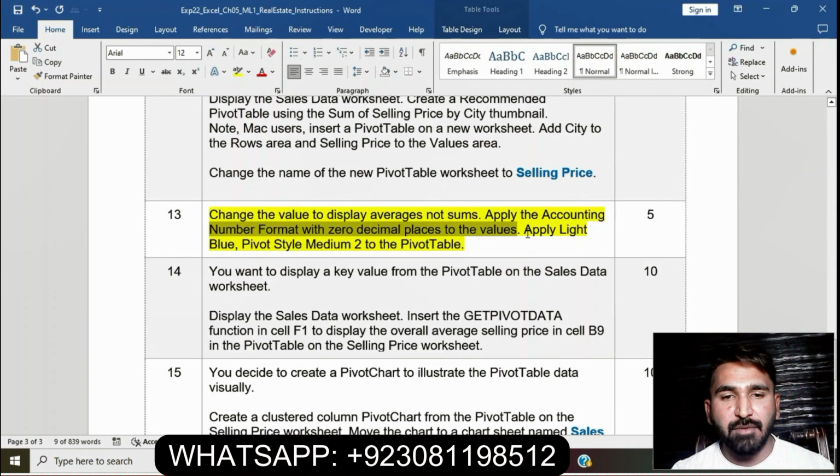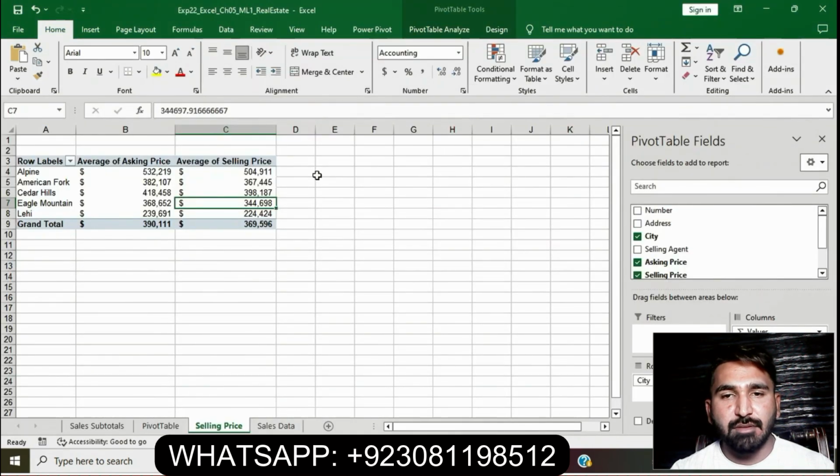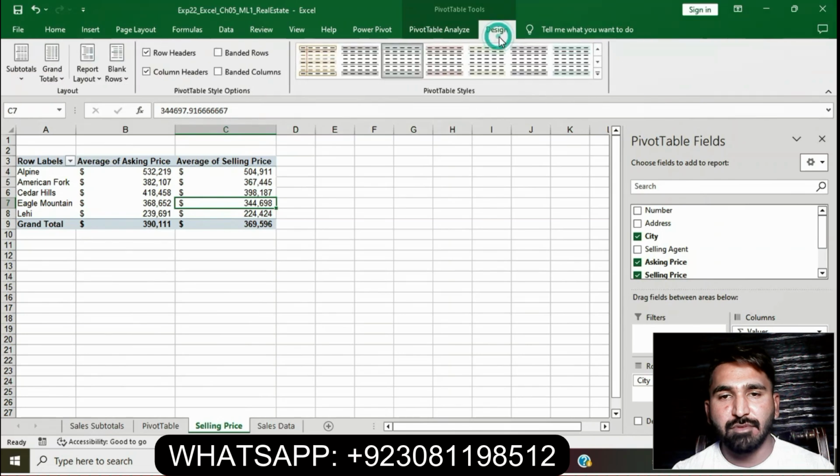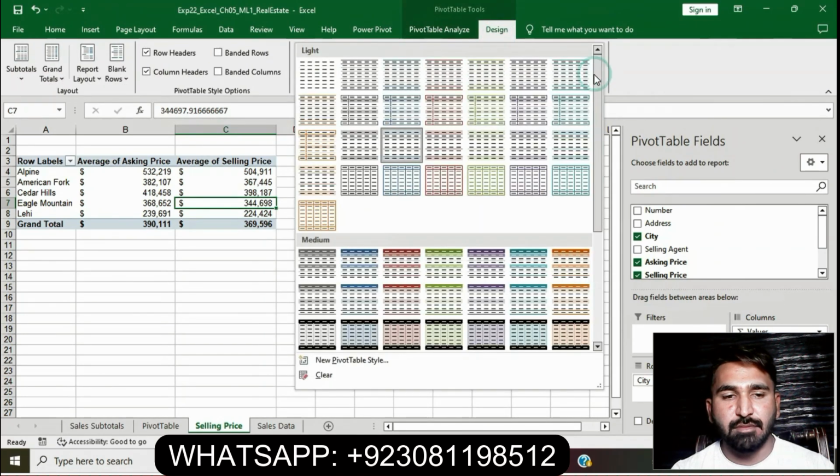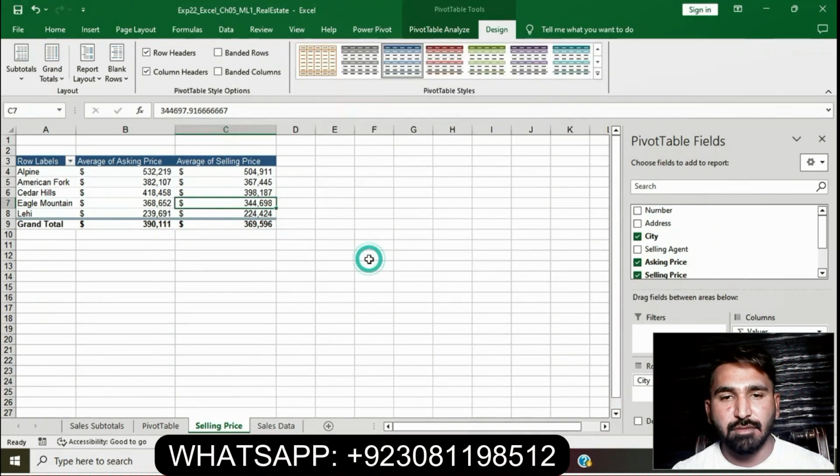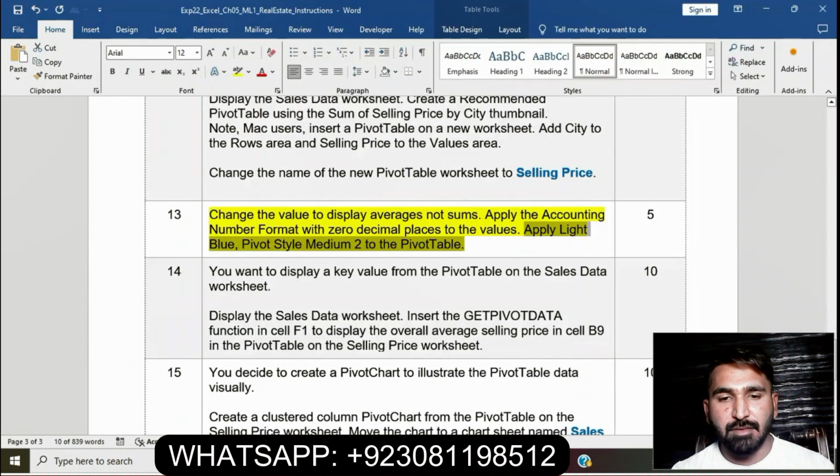Apply a light blue pivot style to the pivot table. We will have to change the pivot table style. Go to the design. We will change this design. Now I have done 13 steps of this assignment. Basically I have done 70% of this assignment.